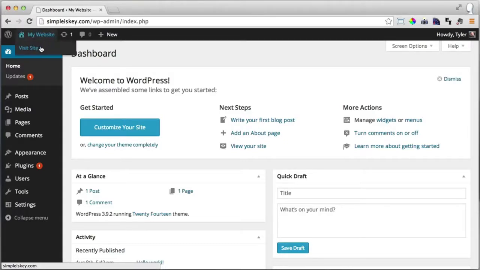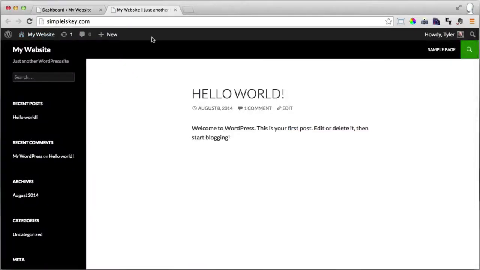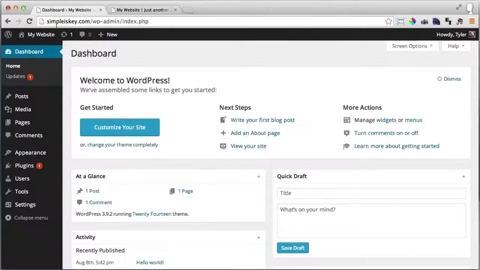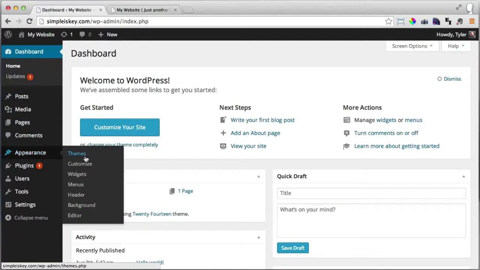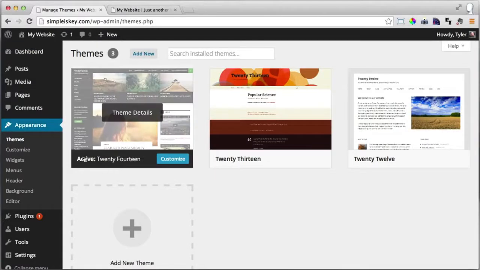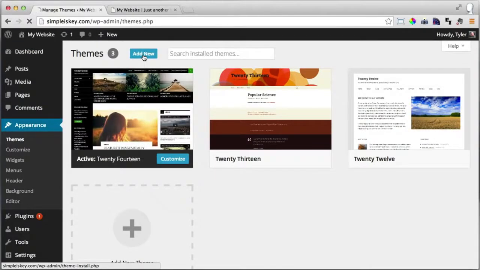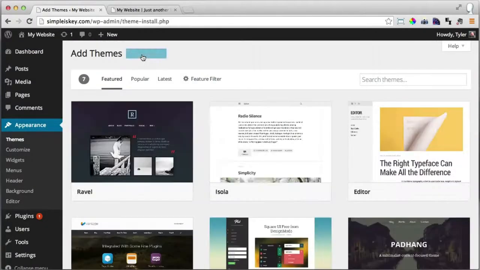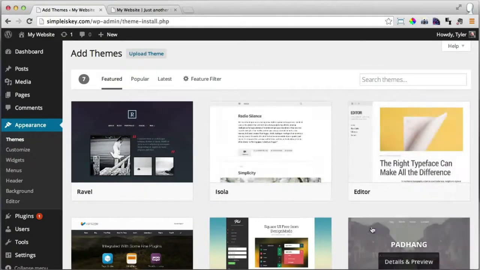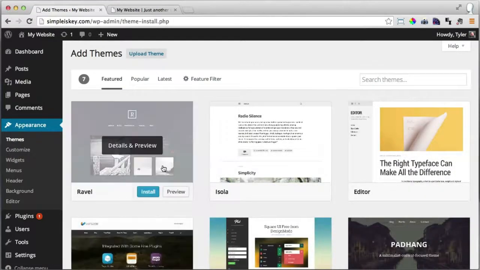So if we look at your website right now, we can see that it looks like the regular WordPress website that is installed automatically. But if we go back to our dashboard and we click on Appearance and Themes and click Add New, we can add new themes to our website. You can choose any of these, and these are all free.